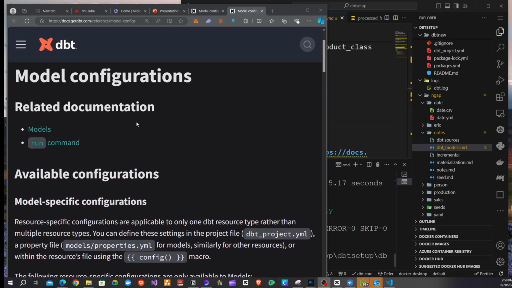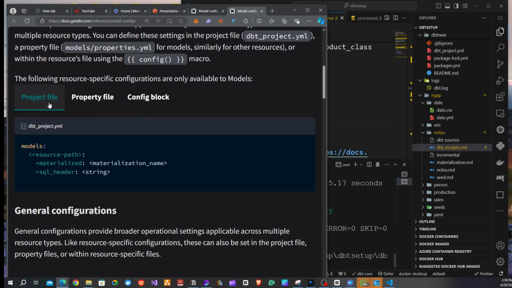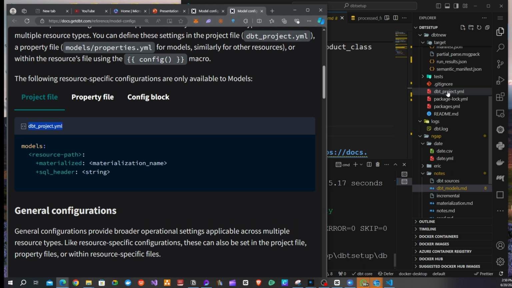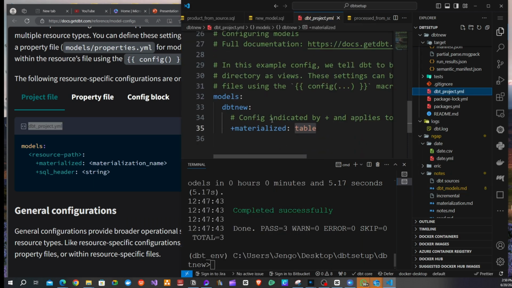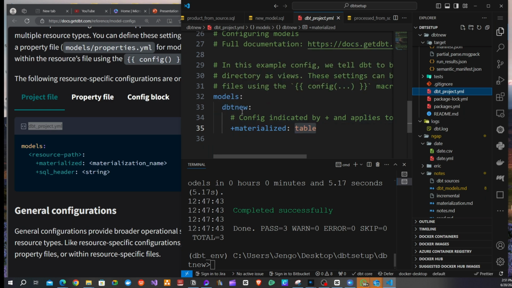So if you look at the model configuration, what can we do? We can configure our model in the project file. Our project file is actually the file I just showed you, the file at the end of our project, dbt project. If you notice here, in line number 32, we created the models. Then this is our resource part. This could be the name of the folder, so you could provide the name of the folder.